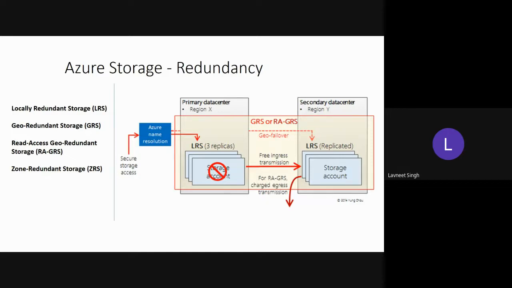There could be a large event. Some nuclear explosion, or some earthquake, or some huge fire, like Azure built a data center close to a forest to save money because the land was cheaper. But then a fire happens in that forest and it destroys the whole data center. So there, our fault domains and upgrade domains won't come into play because the whole thing is destroyed, right?